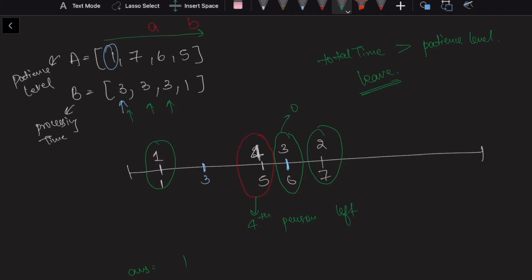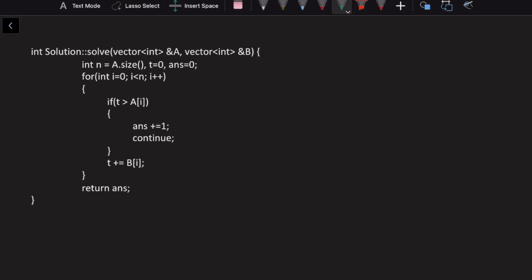Let's look at the code of this problem now. So we are given two arrays, that is my patience level and my time taken to process one ticket. Initially my time is 0, and my answer, that is the number of people who have left, is 0.